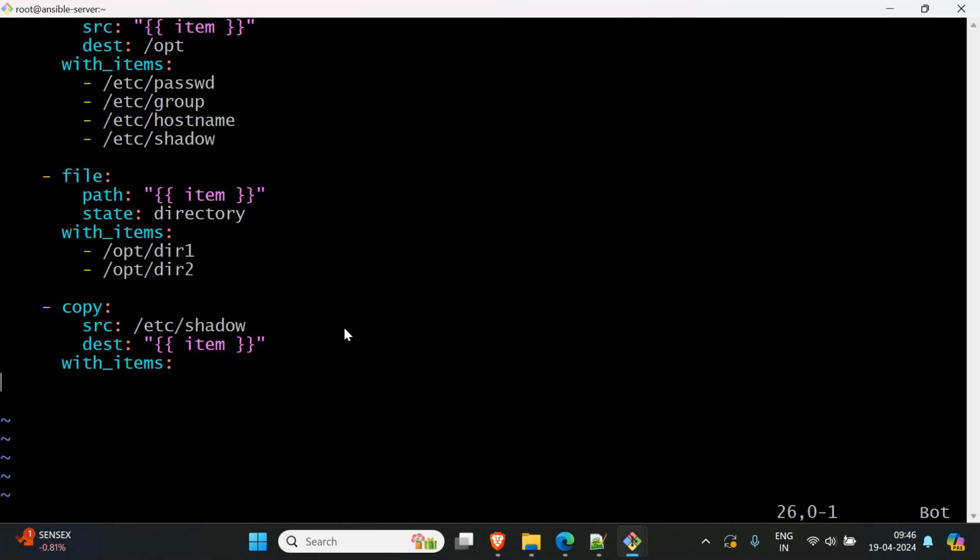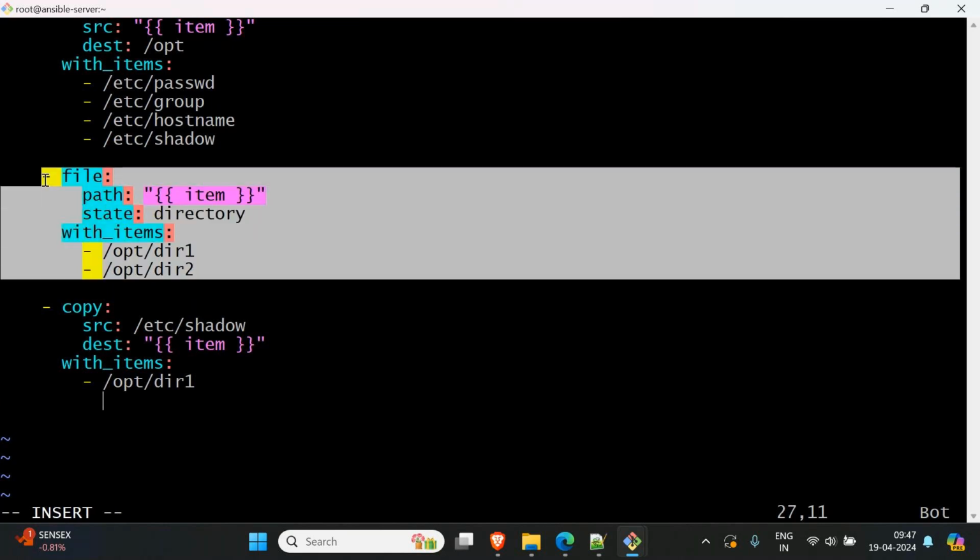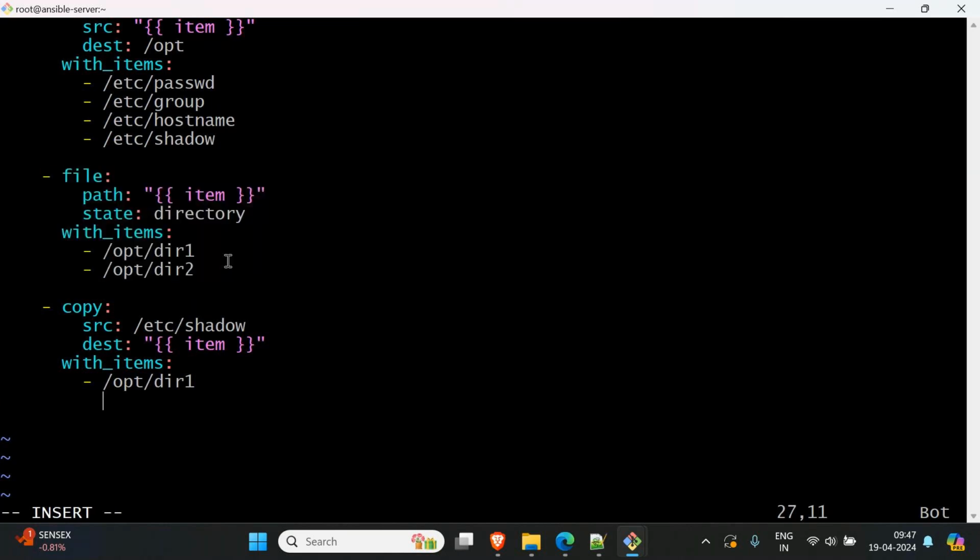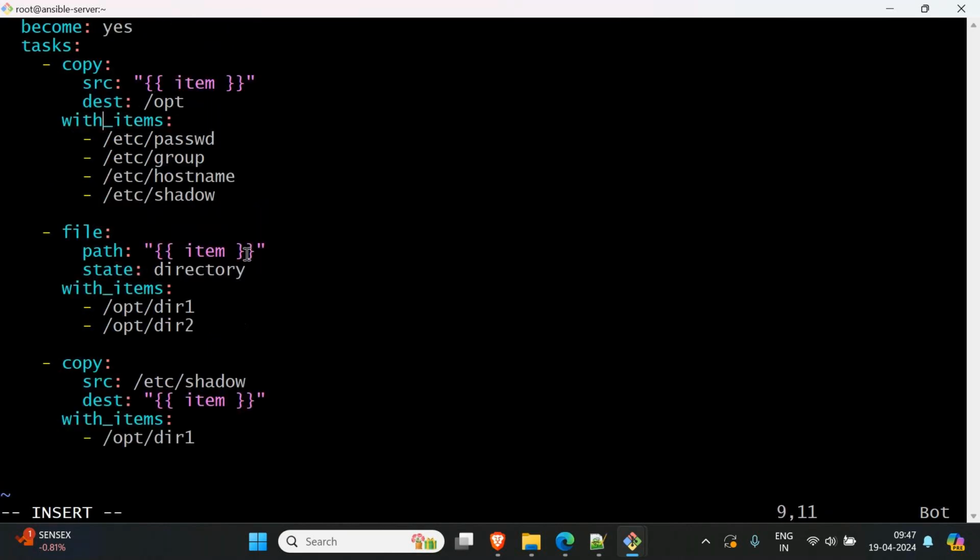Now with items, insert mode again, tab, one more tab. Now you see above, anyway I'm creating these two directories, right? I know these two are already available, because in the previous step they have been created. That is the reason I'm doing it after that. Directory 1, I want to copy my shadow file in directory 1. Directory 1 in the previous task has already been created. What I'm doing here, three tasks.